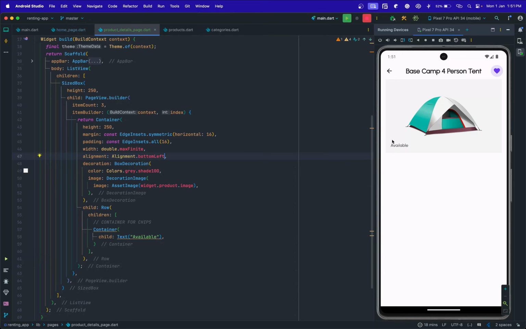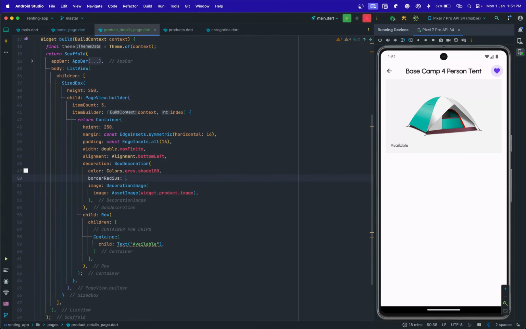And because of the pattern, realize that we still have some space here, right? And we shouldn't forget our border radius. So let me apply the border radius before I forget. So within the decoration, we're going to have border radius dot circular, and then passing a value of 20. So that is going to give this border radius around the card.